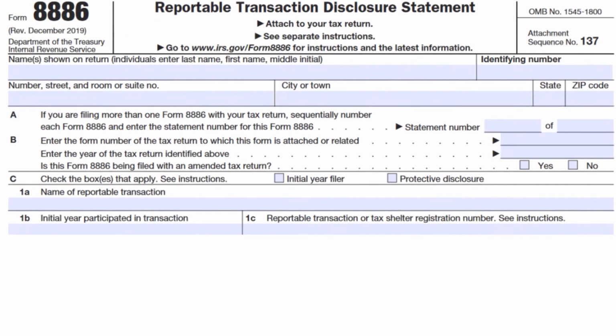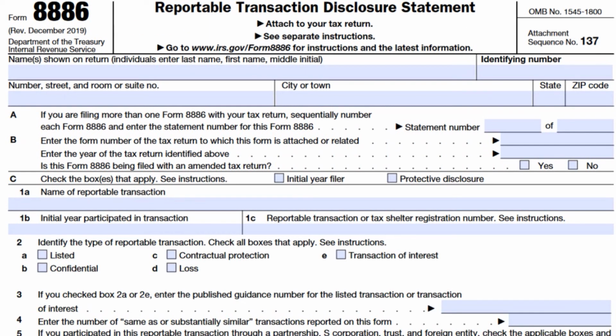I'm showing you right now on the screen the link to the IRS Form 8886, and I'm showing you the whole form, so you can see here. Very simply, it's a straightforward form. You need to put the name of the company, the EIN, the address. You need to fill out the required information in sections A, B, and C. You need to check the box that applies, whether it is the initial year filer or a protective disclosure, and you need to put the name of the reportable transaction in 1A and follow with all the info.